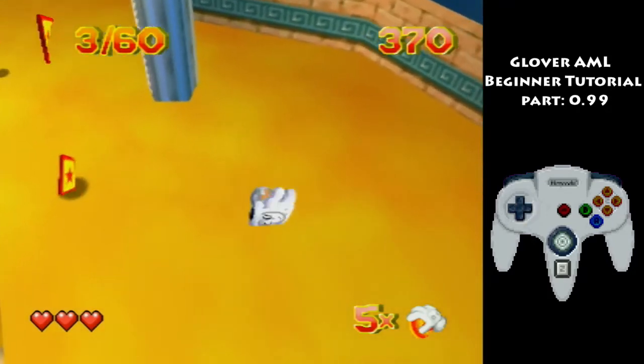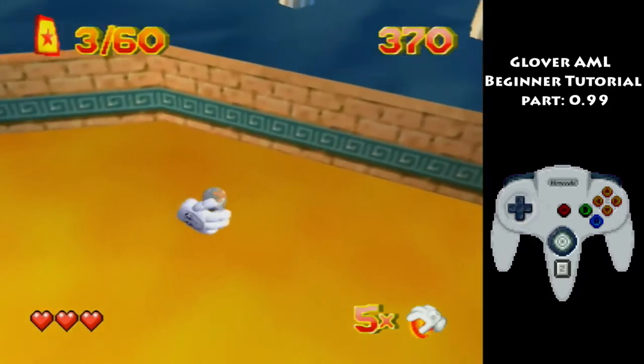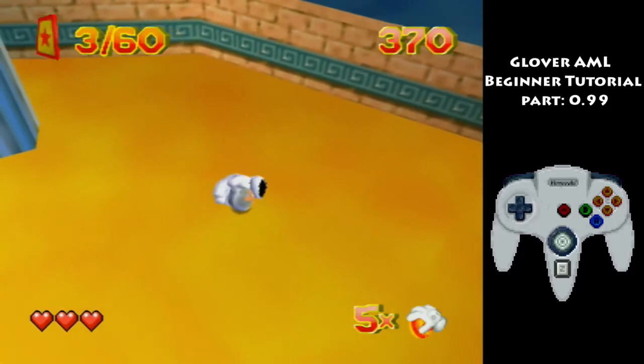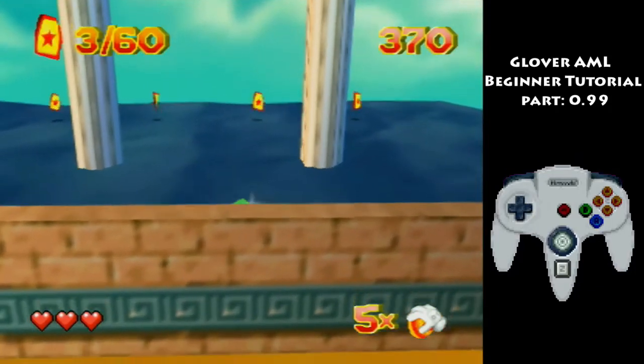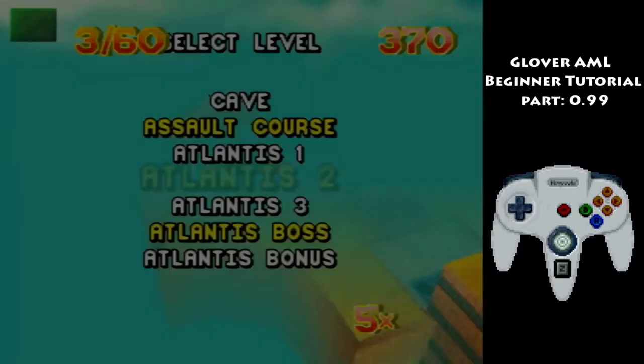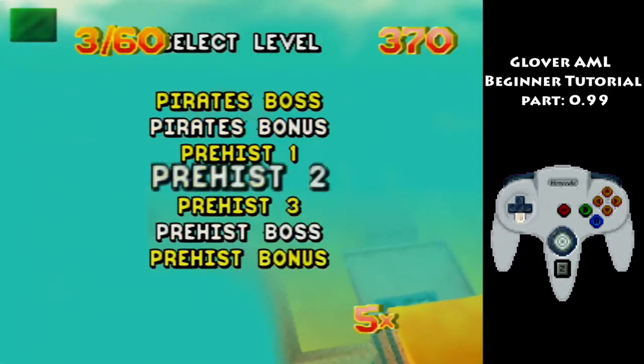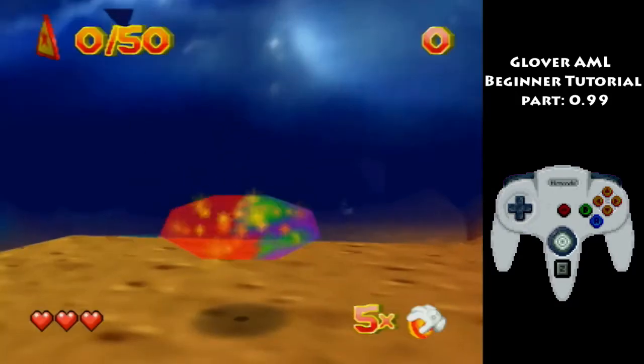So again, store your Z button, go into a wall while holding down A and press R, and you will clip through. In the AML tutorials that I have before, Space 1's not really updated, but Space 1 is a good level where we can abuse this.